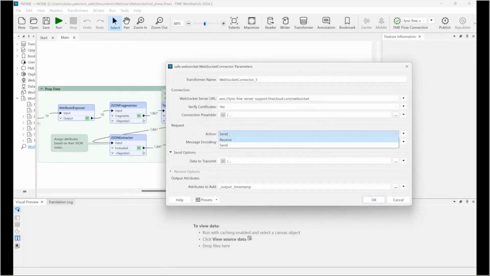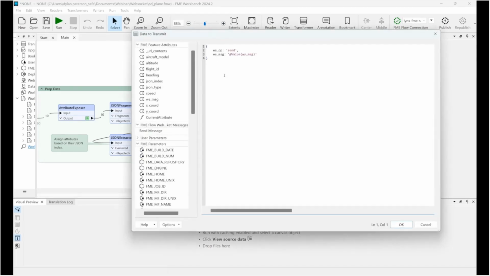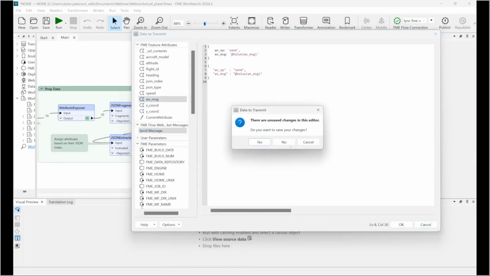We're going to use the send action, but here you can see we can either send or receive. And then in my send options, I need to specify the data that I want to transmit. And I need to tell the WebSocket server that I'm sending data as well. So again, we have a template for this. Just pop that in and replace it with your WebSocket message.